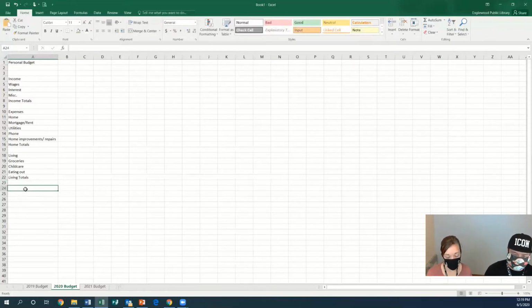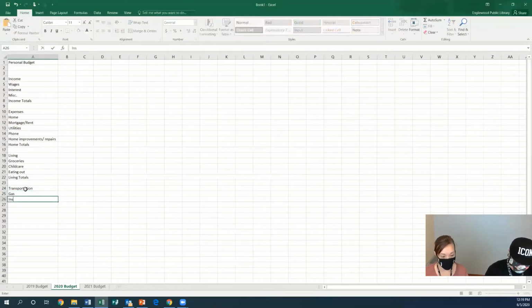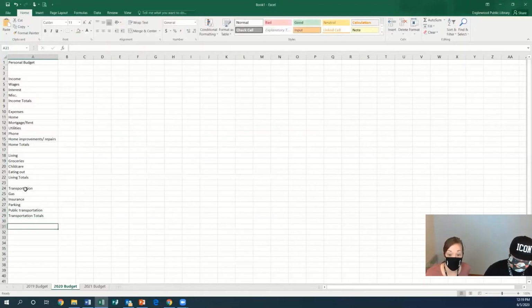All right, A24, sorry, is transportation. And then gas and insurance, all these good stuff, right? Parking, public transportation, and then transportation totals. We're gonna skip down to A31, and this is gonna be expenses total. And then the next line is gonna be like over/short.